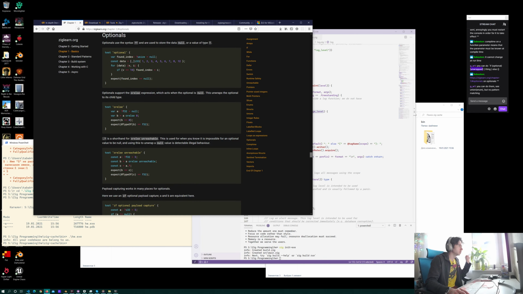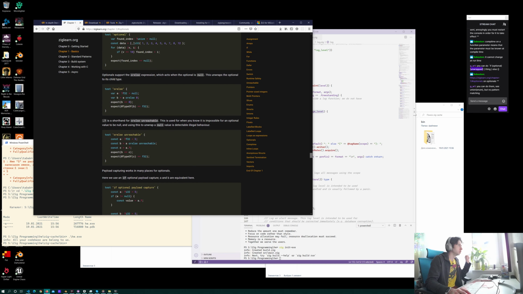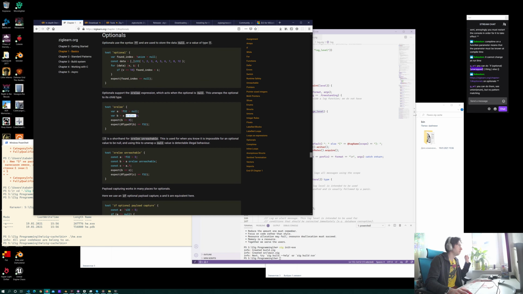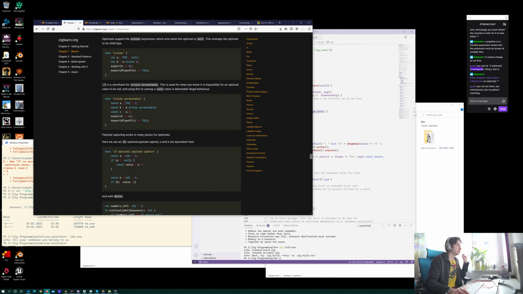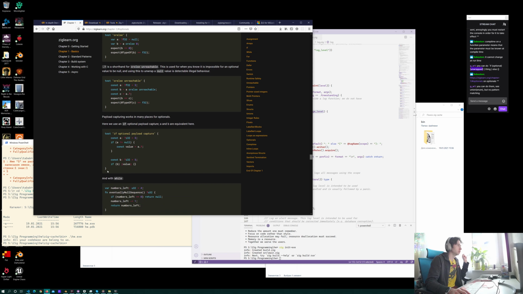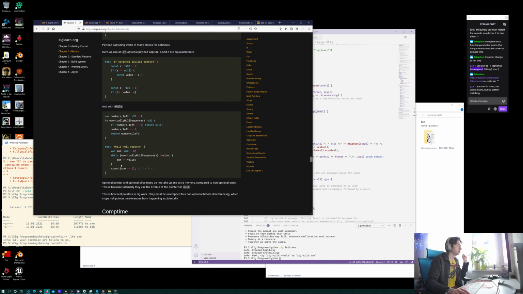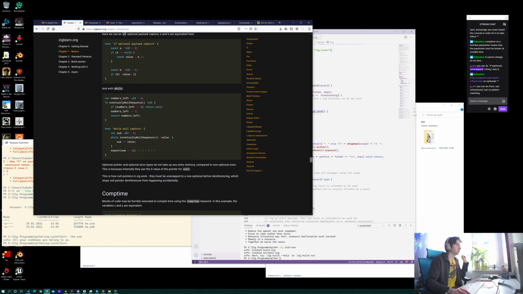Optionals. Let's get back here. Test or else ritual. Okay, we have it. Non-null. Const b equals a.res or else. Oh, so we have this dot question mark operator. Great. Nice.